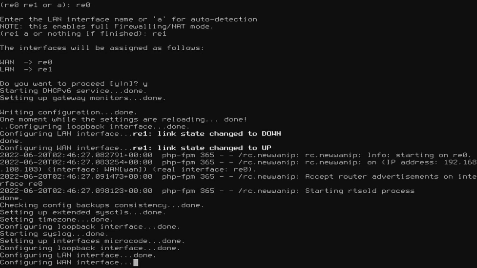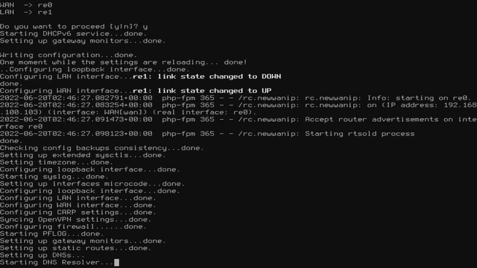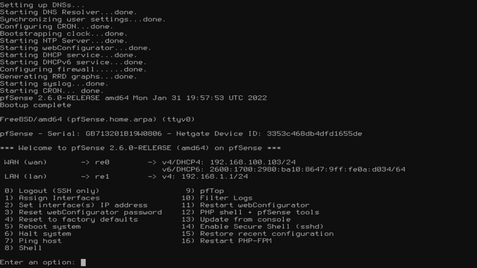So here we can see that our WAN got an IP address of 192.168.100.103. Okay, so we can see here that our WAN is on RE0. Our IP address on there is 192.168.100.103. And then our LAN, or our internal, is 192.168.1.1/24. So once we have that, we basically are set up and we're ready to go. And from here, we can actually go into the web configurator. And then from the web configurator, we can actually set up, you know, different ports, set up all different information.